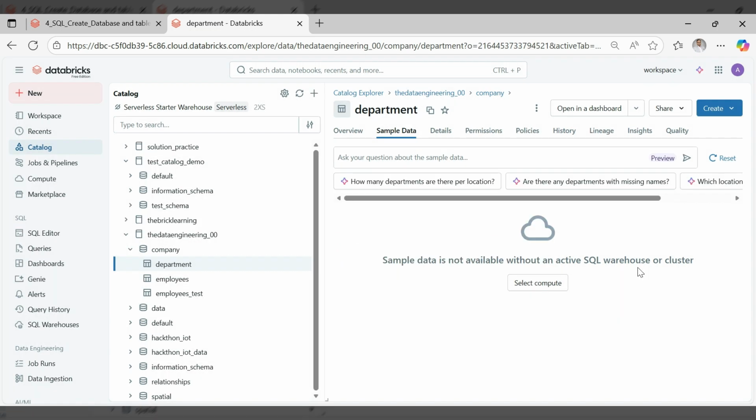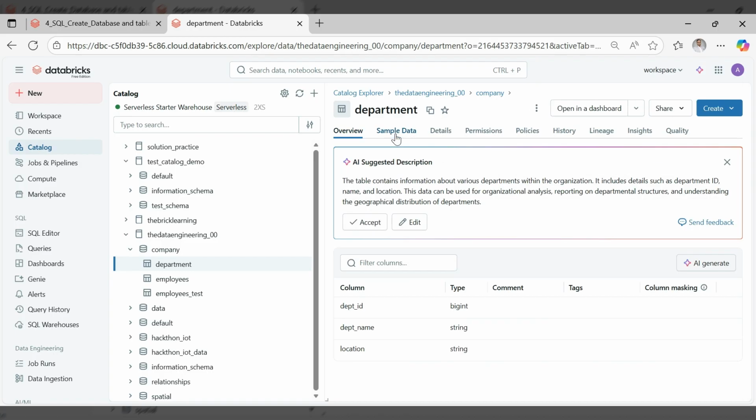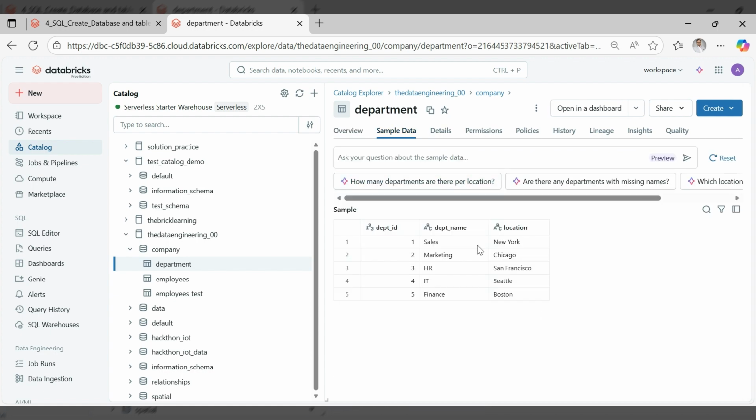So let's check if there is sample data. In your Databricks free edition, there is a small serverless SQL warehouse. It is just getting started. Let's see, and you should be able to see the sample data here. Yeah, I can see almost 5 rows. So this is all about creating a table.